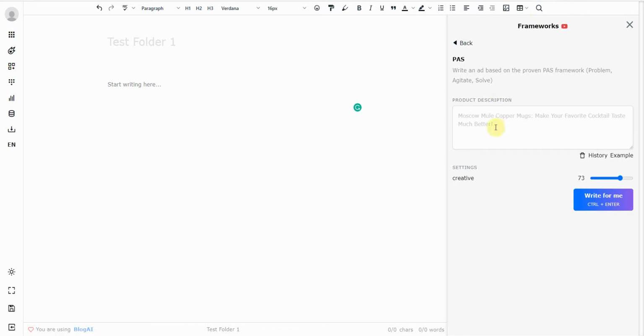So for this one, I'm going to put a description. Let's see. Digital fasting helps men lose weight quickly. Fast. All right, fast. There we go.